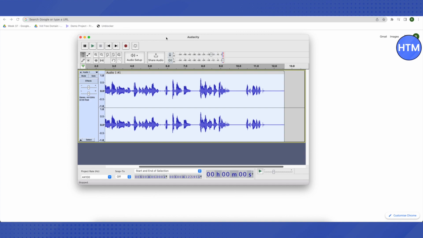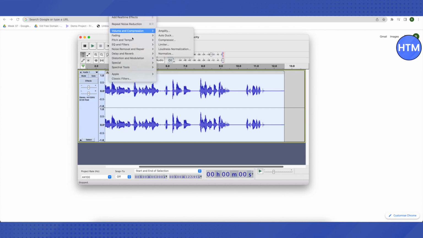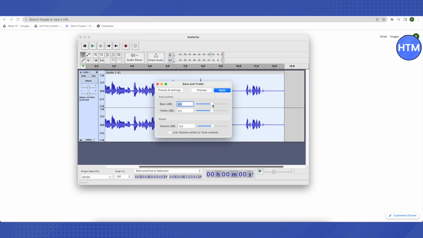So first things first, go to effects, and here you will find this option of EQ and filters. Just click on bass and treble, and here you can adjust them as per your choice. So you can increase the bass according to your voice and how it sounds original, and the treble also. And you can preview the sound of it by clicking on preview and then clicking on apply. After setting up this bass and treble, close it up.